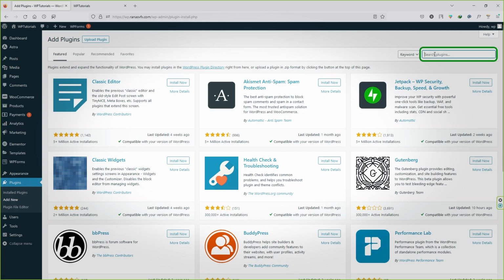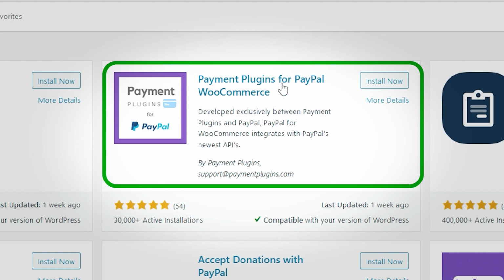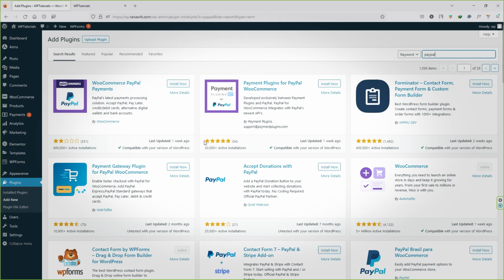And now come over here and search for PayPal. And you will see several plugins over here, but you have to install this one, payments plugin for PayPal WooCommerce. You can see the 5-star rating by payments plugin. Okay, click on install now.